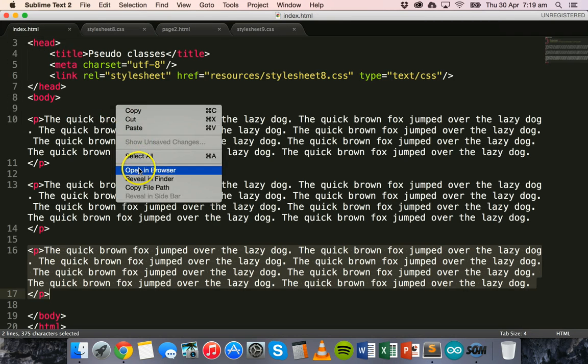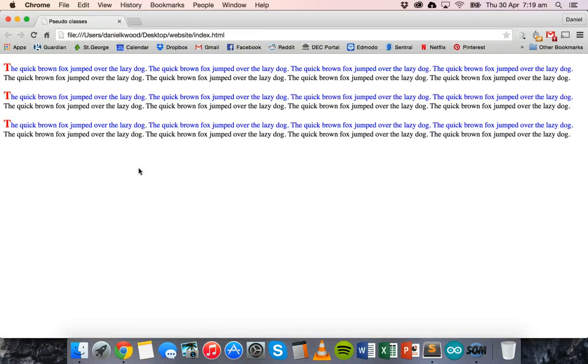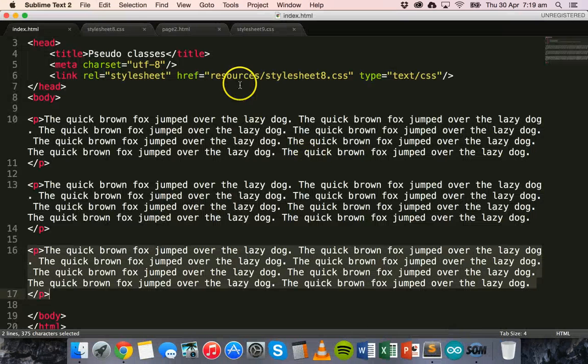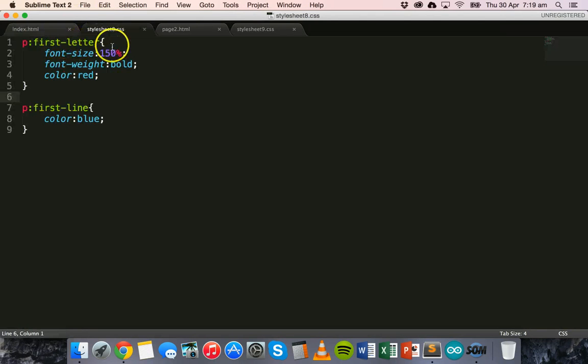So let's have a look at this in the browser, and there we go. The first letter is red, the text size is a bit bigger, it's bold, and the first line of every paragraph is blue. And then the second line, and if there were any more lines in these paragraphs, they're just going to be black because no style has been applied to them. So those are 2 examples of pseudo classes.